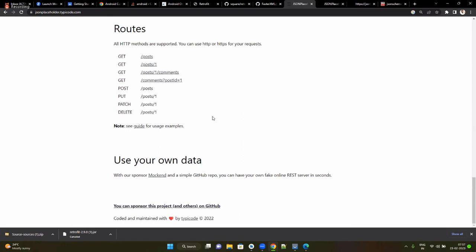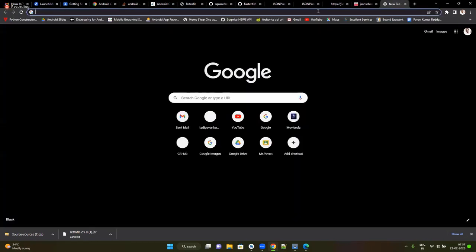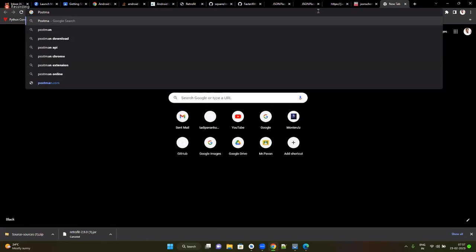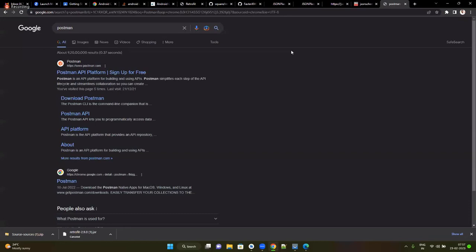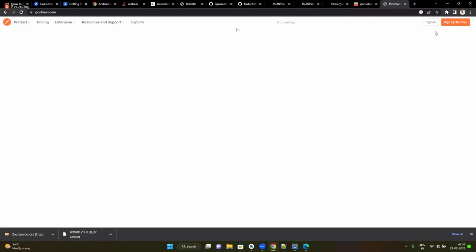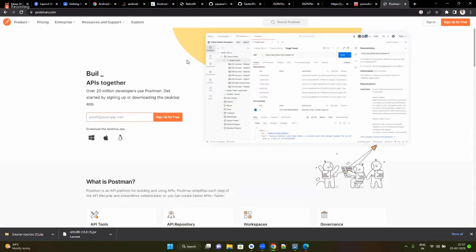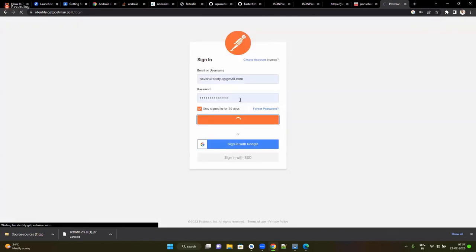So to see this all in real time, you can also use something like Postman. Postman can be used online actually. I don't want to install it, so you can actually work with Postman online. Sign in with your Google account and use it for free. So I'm signing in with my account that is already there. I'm not sure if it works or not.